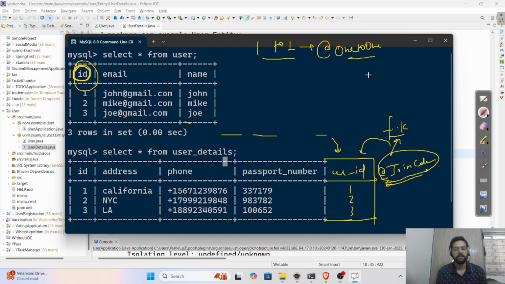See, this is just 25% done. Cascade, mapped by, loading, fetch type, a lot of things are remaining. Fine. So where we are: we have built the relationship by joining the ID column of the user table to the user details here.